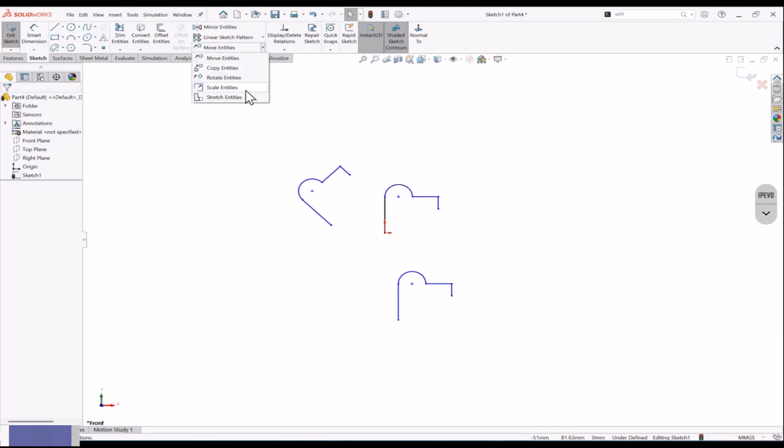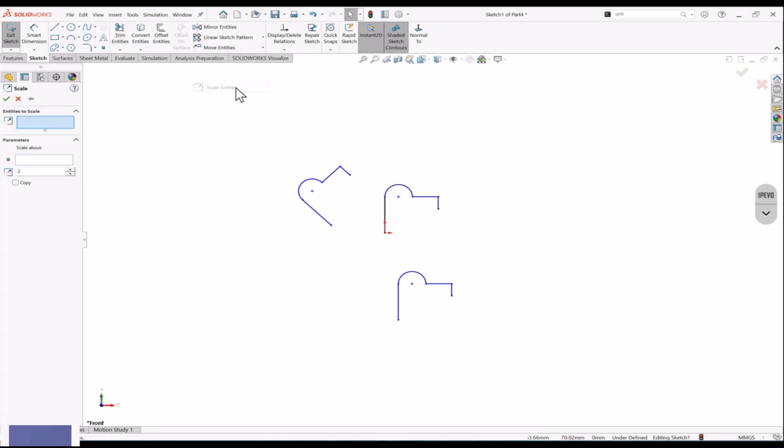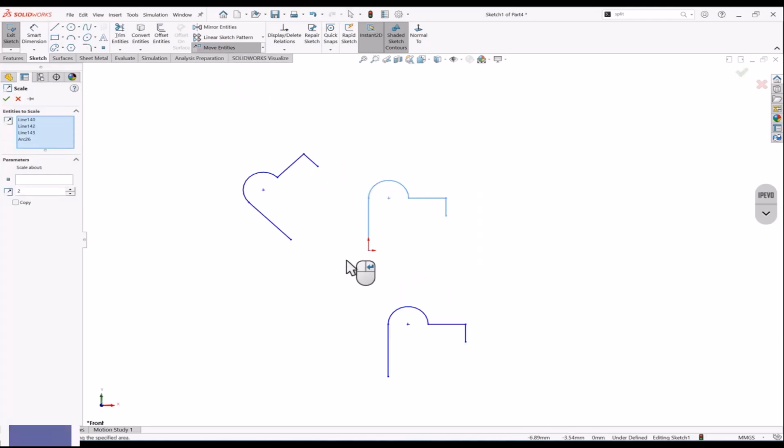Next, scale entities. Scale means increasing and decreasing the size of an object. So we can define a scale factor. We want to make it double size or we have to make it smaller size. We'll go here. I select my component. Then we have to define one base point, a fixed point. Let's take this point. It's taken 2 times, so it becomes double of that size. You see here, double. So let's keep it double.